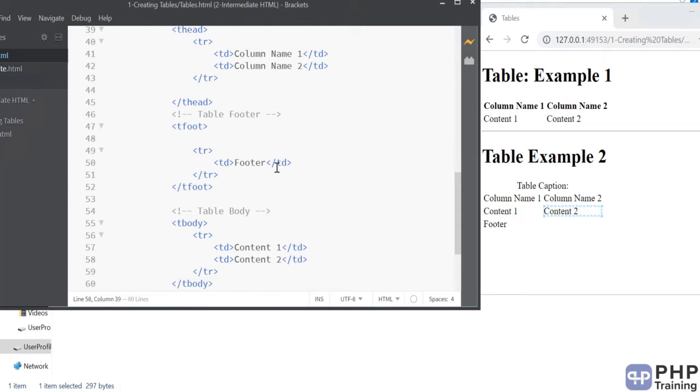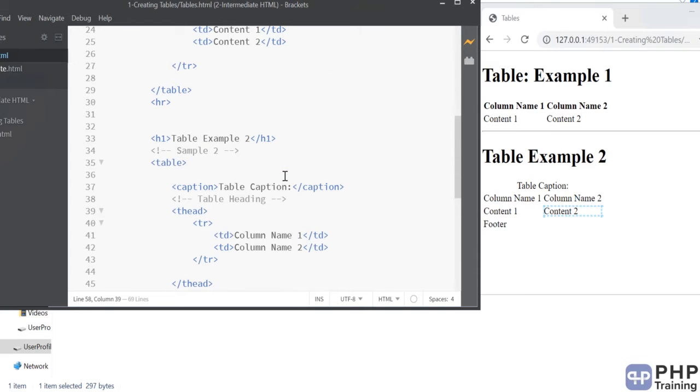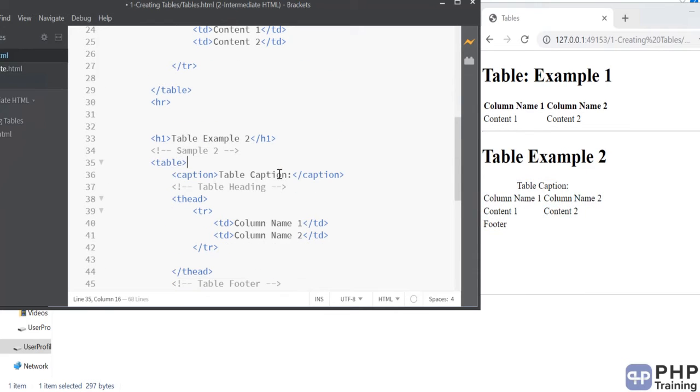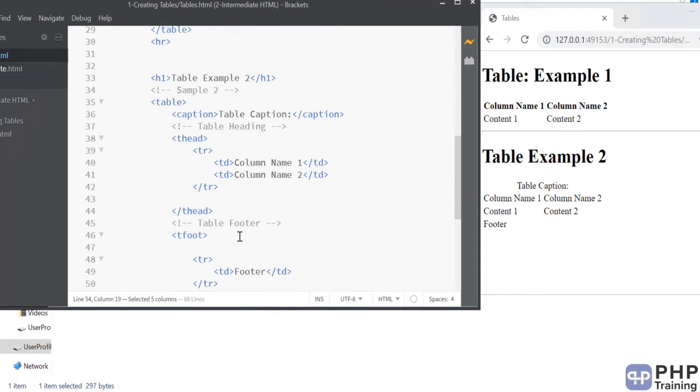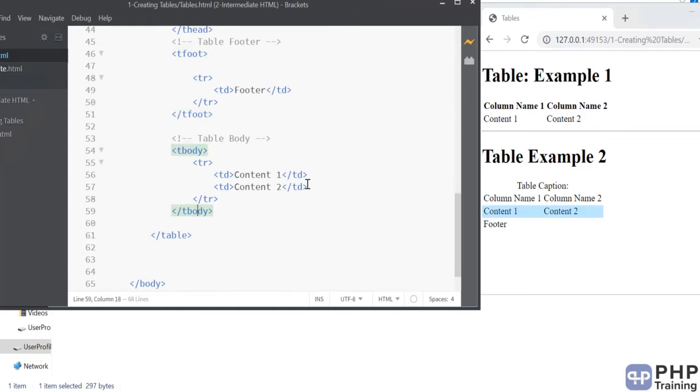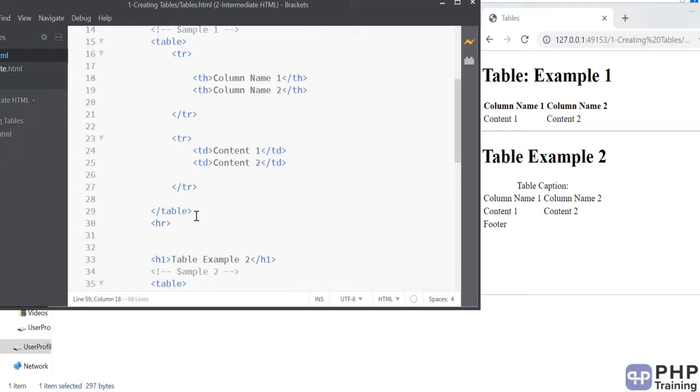Okay, compared to the previous example, this example has many other elements in the table. It has a caption, a heading, a footer, and then a body. It's up to you which one you want to use. You can have a caption, head, footer, and basically the body. But typically from my side, I will use this because it looks simple and easier.